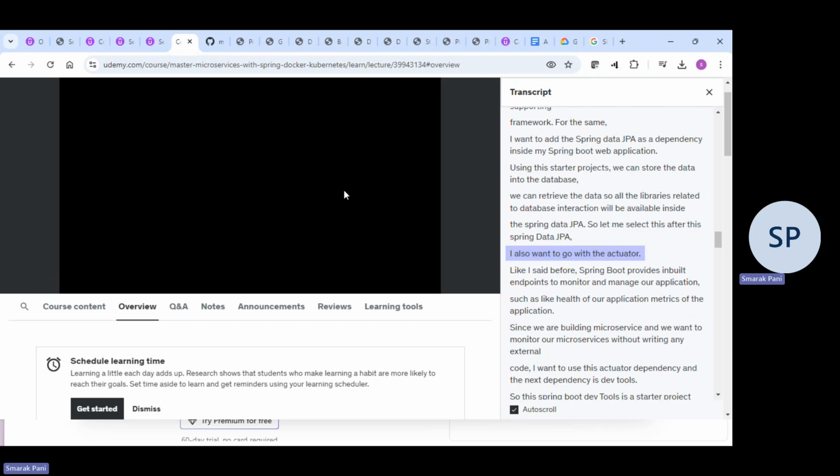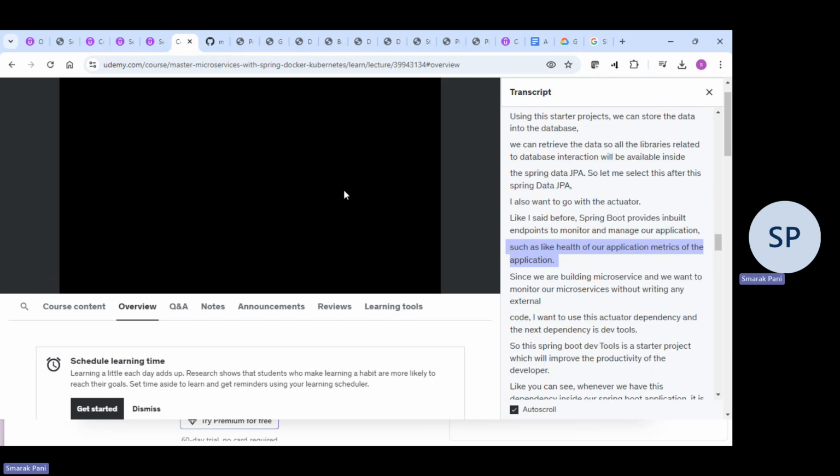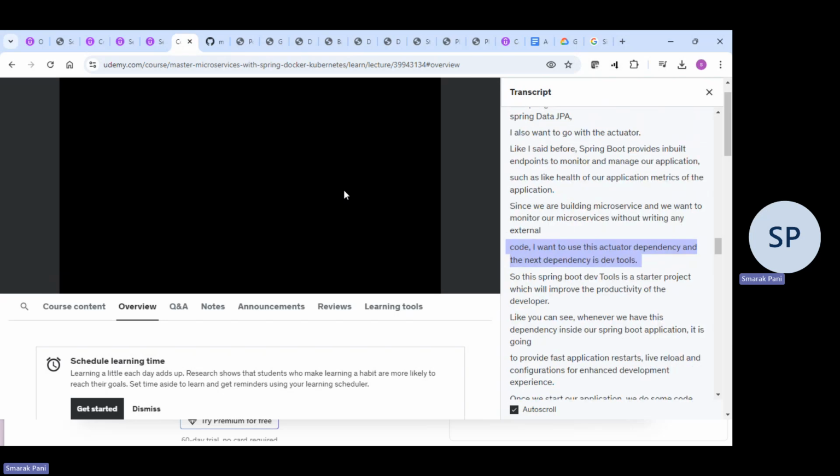After this Spring Data JPA, I also want to go with the actuator. Like I said before, Spring Boot provides inbuilt endpoints to monitor and manage our application, such as the health of our application, metrics of the application. Since we are building microservices and we want to monitor our microservices without writing any external code, I want to use this actuator dependency. And the next dependency is DevTools.